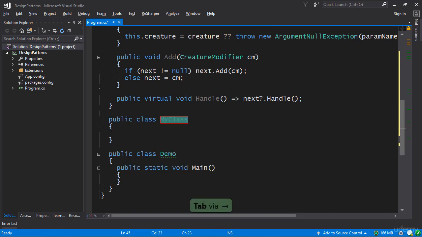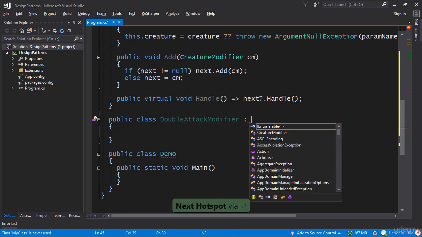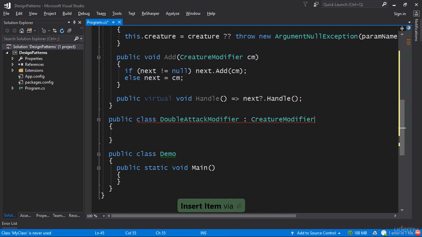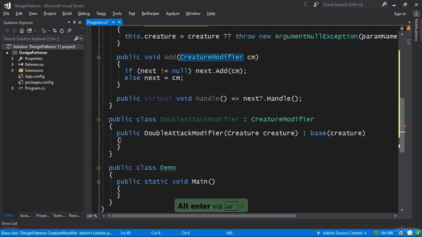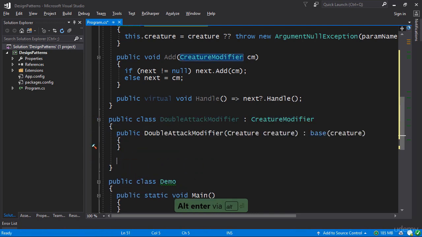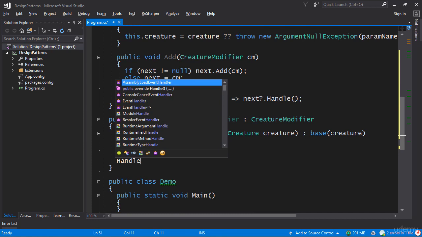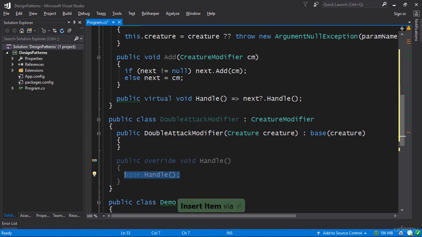So in this case, what we'll do is we'll make a new class. Let's call it DoubleAttackModifier, and it's going to inherit from CreatureModifier. Now, of course, we need to generate the constructor, because the constructor has to call the base constructor. There's no avoiding it, unfortunately. And then, of course, what we do is we override the Handle method here. So we make an override for it.